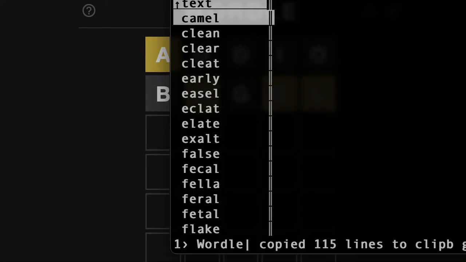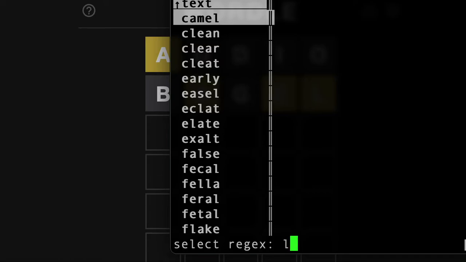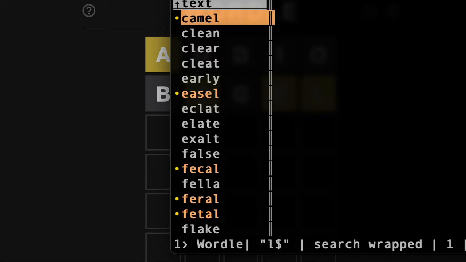L cannot be in the last position, so I'm going to select for L followed by the $ sign. This is a regular expression for the last letter being L, right? So you have things like fetal, camel, and so on.